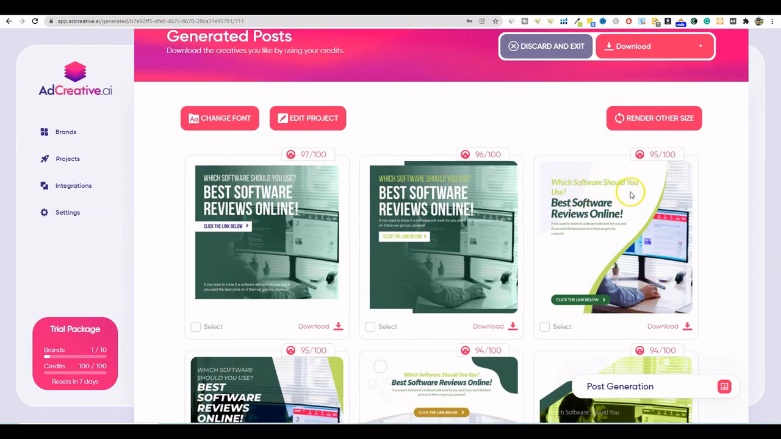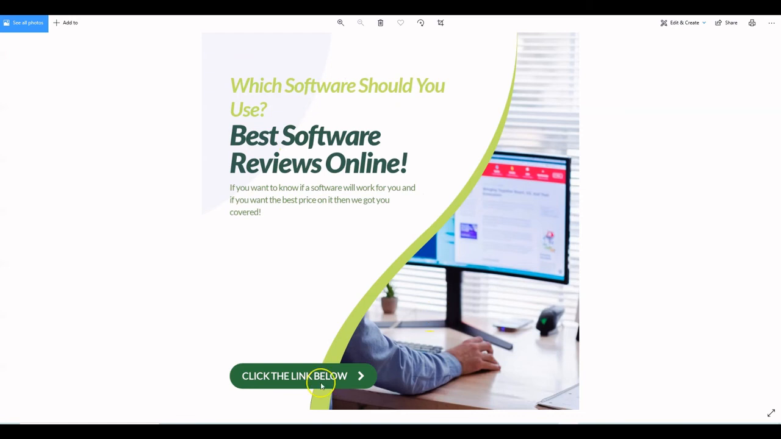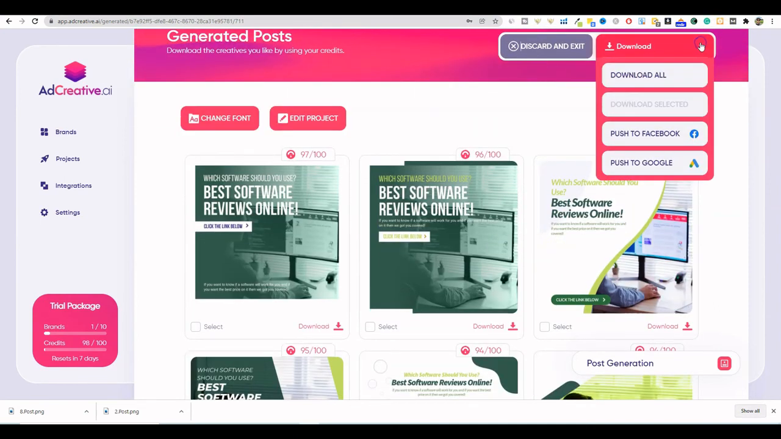So if I liked this one right here and wanted to run it, I could go and download that. It's going to download it, and you can see under credits, it took one away. If I like this one over here, download, and it also took another credit off, right? Then you can open up the image and take a look at it, and it's a great size, high quality. The way it's designing them, I really like that.